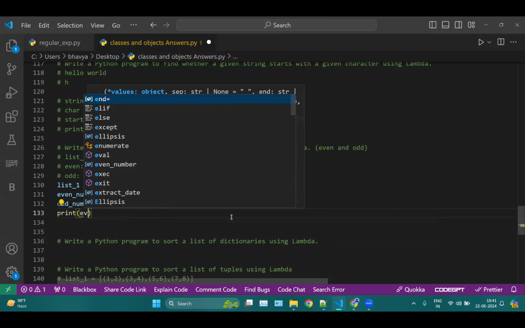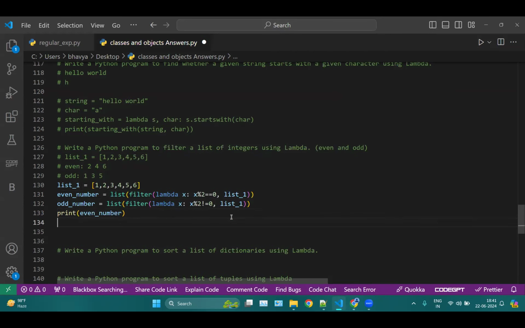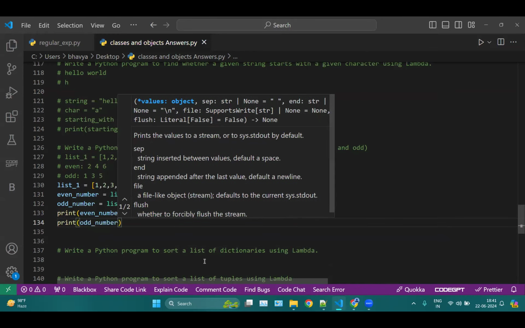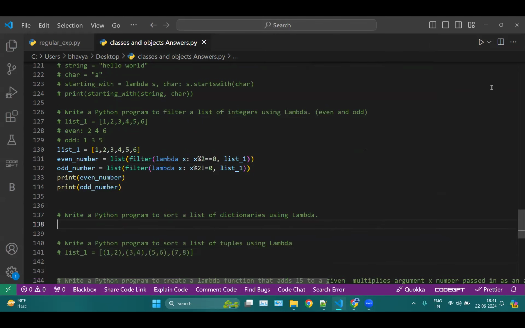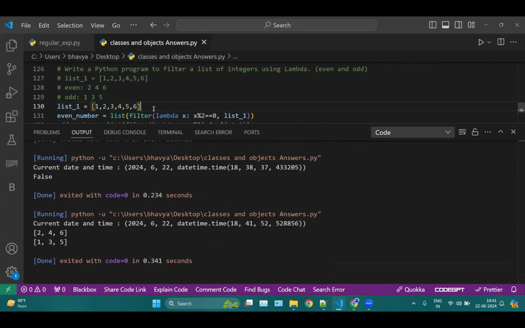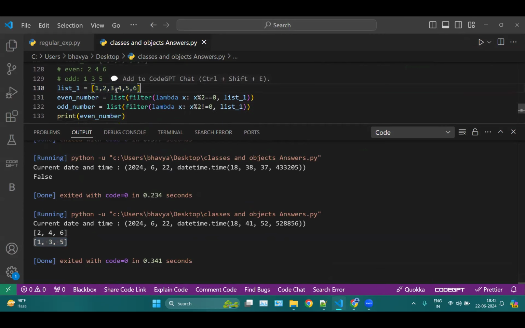And then we can simply print even numbers and odd numbers. Like print even number and print odd number. So this will print a list of even numbers and odd numbers from the previous list. You can see, from this list, we have these even numbers 2, 4, 6 and 1, 3, 5. From this list only. So we are filtering on the basis of this list.